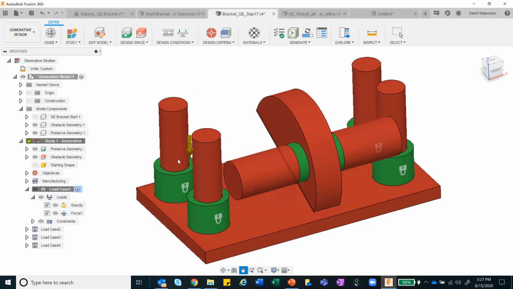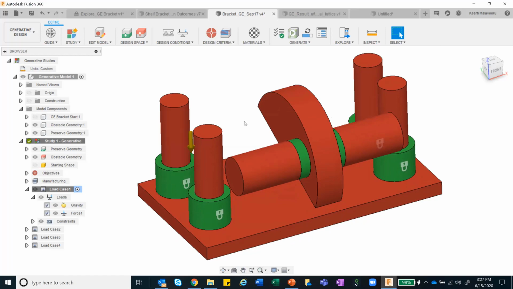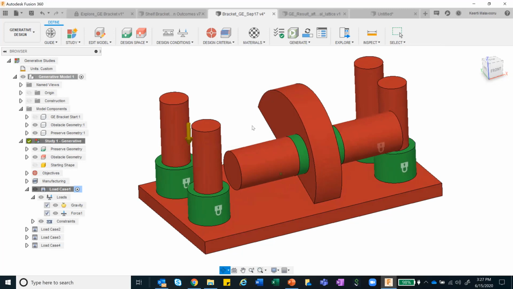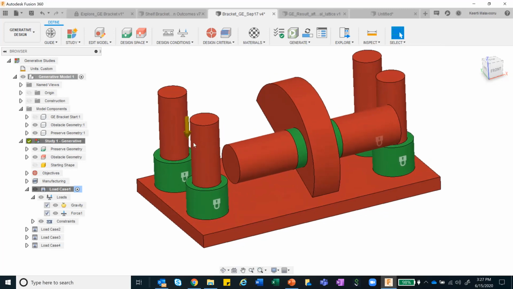So what it means is that the software will not create any materials in this section, or in this section, so that there is a free movement of the tool to go ahead and fix the desired connections, whatever is required. I hope it is clear till this point.